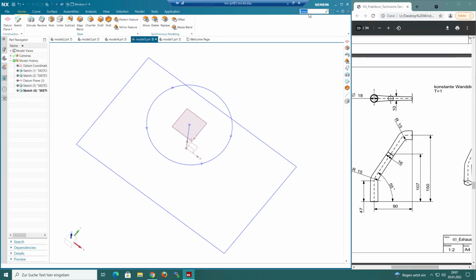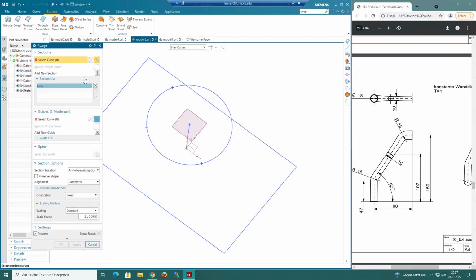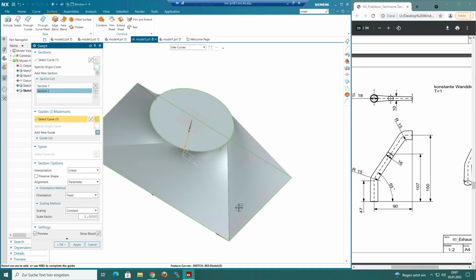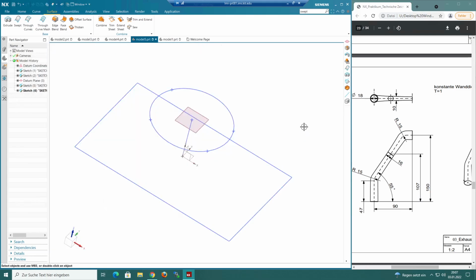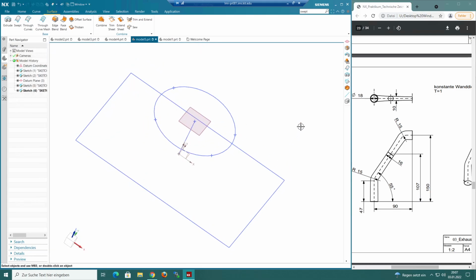And now I hope, if I go to the swept function, oh, come on. What is it doing? Okay, now I can select this section right here, add a new one, now click, well, that didn't work as intended. Okay, so that didn't work. Sorry for that. It's one idea, and there is also a way to do it like that.